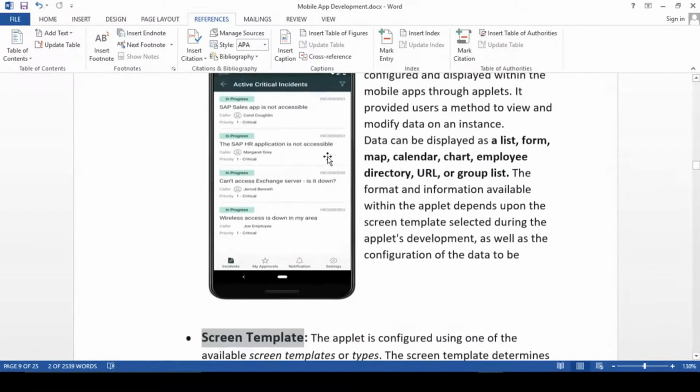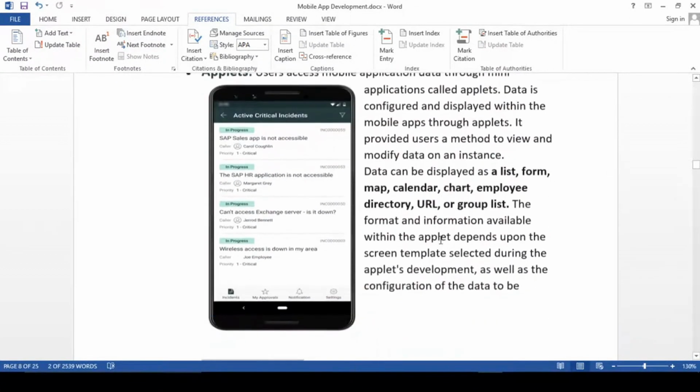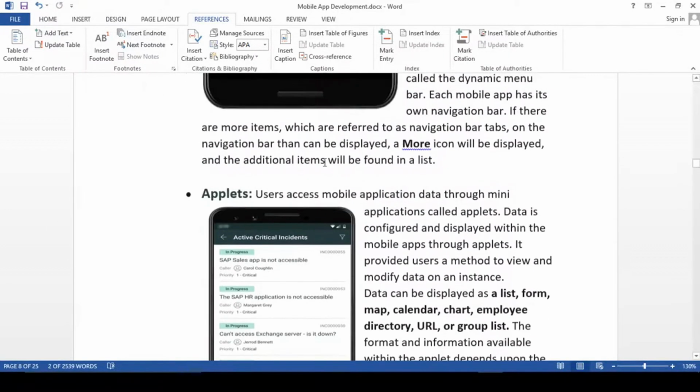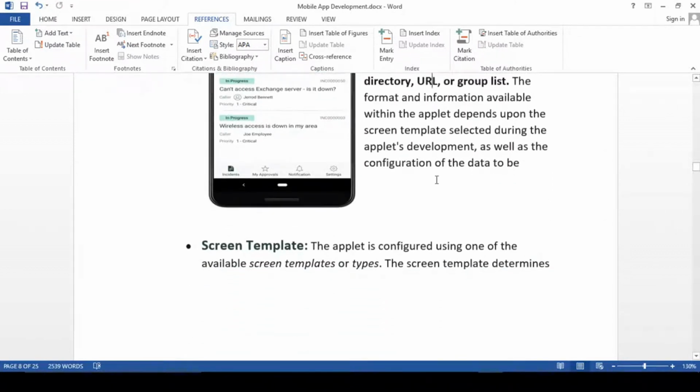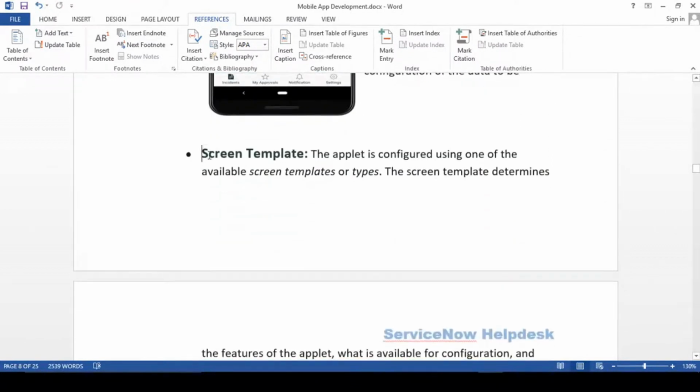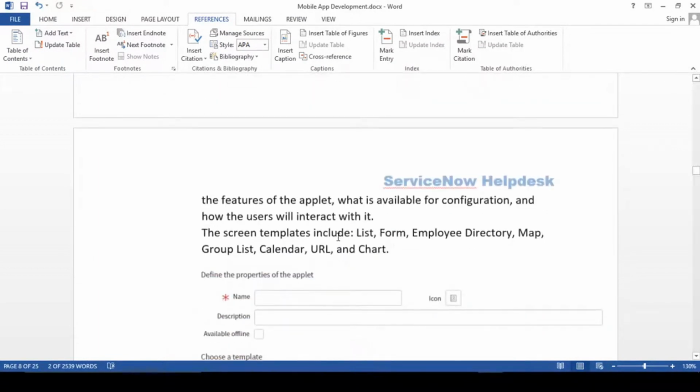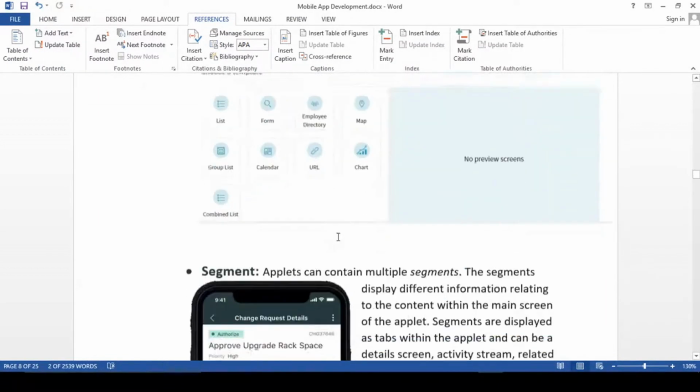Fine. So now you understood: if you want to bring data and present the data in front of the end users, then we have to use an applet, right? In which format you want to present the data, whether list format, form, map, or calendar, how you want to display the data, for that you have to choose the screen template. I hope you are clear with this.